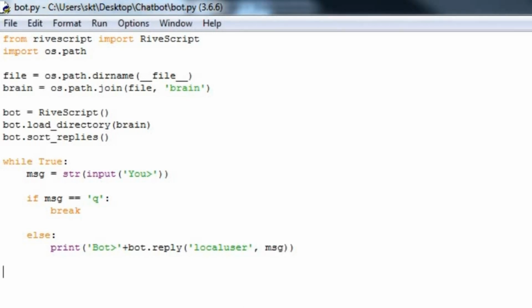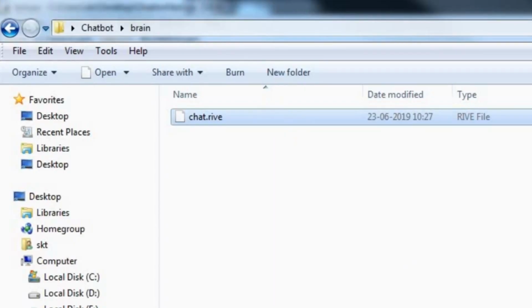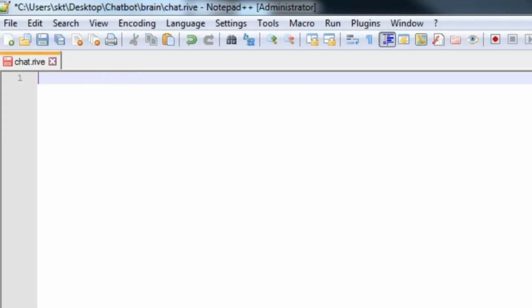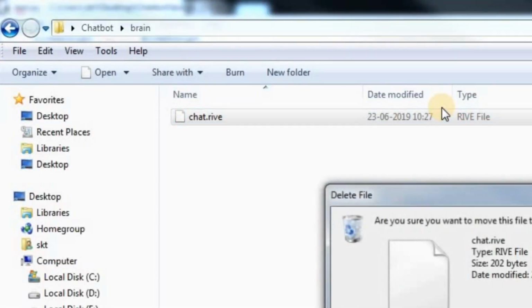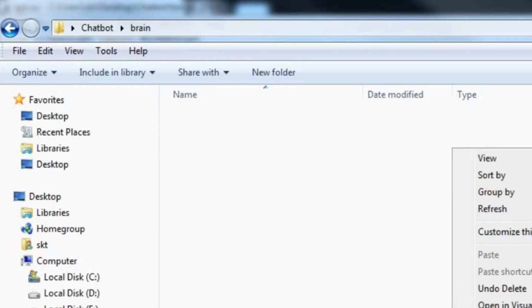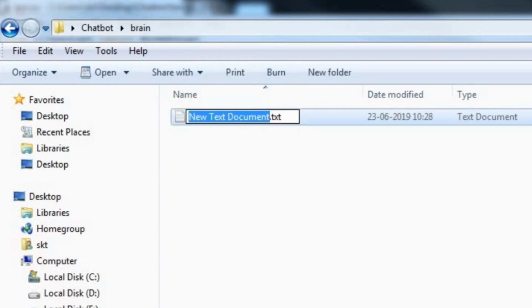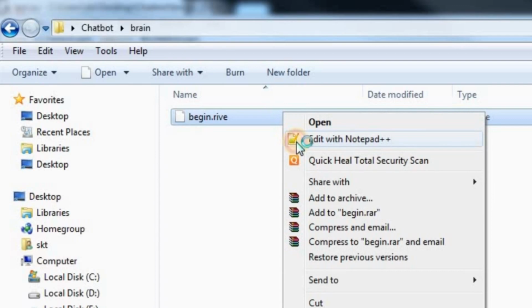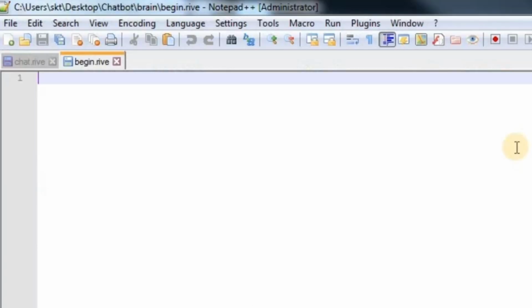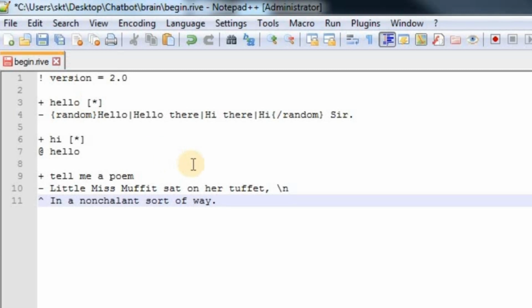And now let us get into some real work. Let me just copy all this over here and get rid of this, then get rid of this file. Don't worry, we will create a new one, and we will call this begin.rive, and in here we have all the bot configurations and all that bot variable stuff. Open it with Notepad++, and in here paste everything that you had.